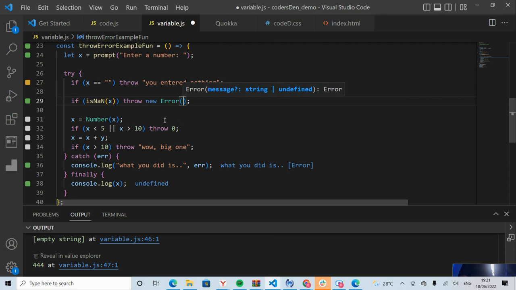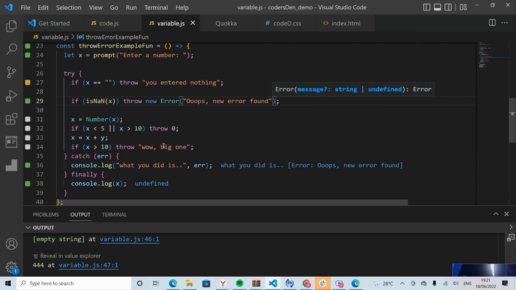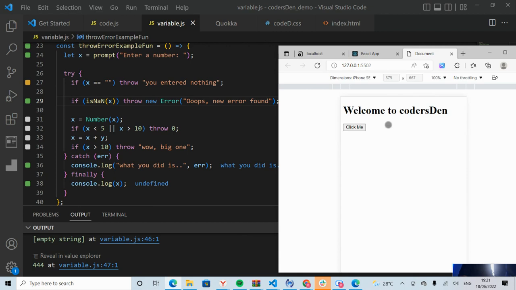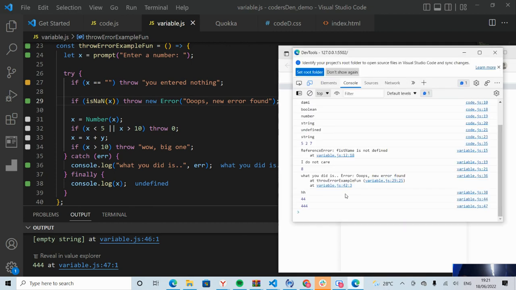And inside that error, you can pass in a message. So let's say the message I want to pass in is, new error found. So if I go to this place where it's going to pop up again, what you will see is, yes, oops, new error found. So this is like an error object that I have created. There are lots and lots of ways to work on it though.